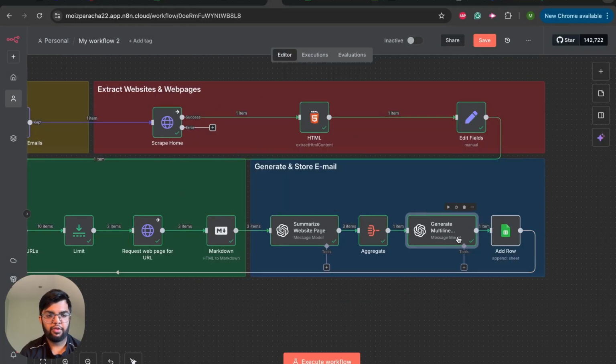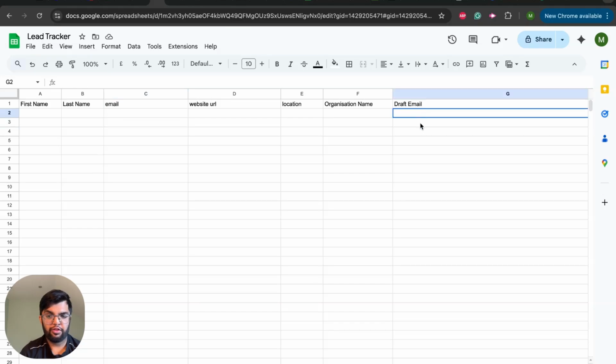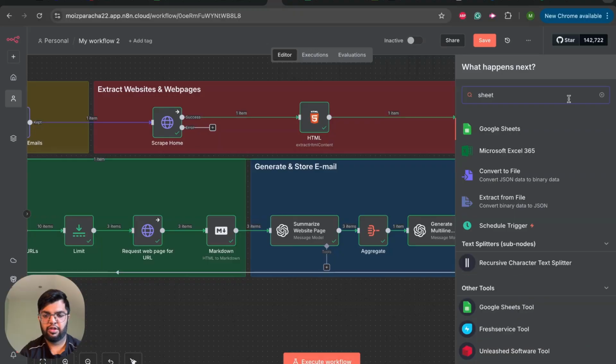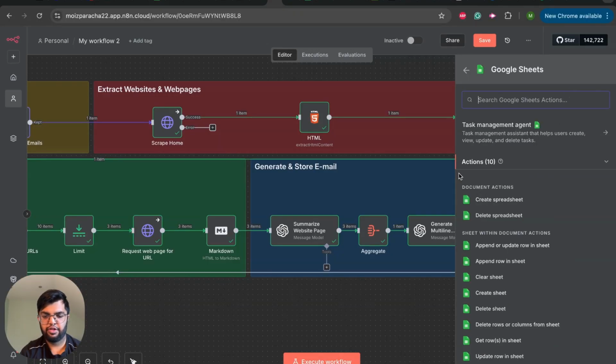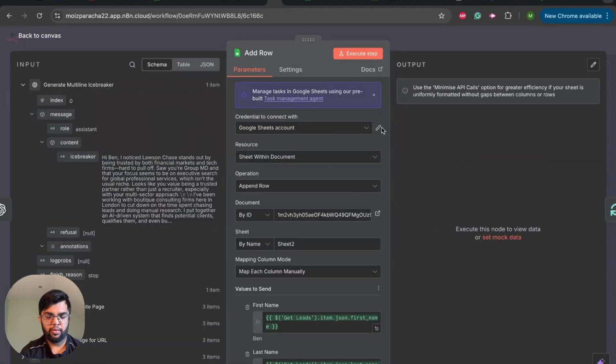We now want to put it into our sheet. So as you remember before, we had our sheet, which had these columns in here, and we wanted to essentially make sure this is all populated. So if I go to my sheet, I can say sheet, and it will select Google Sheets. And we want to append a row in the sheet. So we want to keep adding rows in the sheet. If I double click it, we connect it to our account.